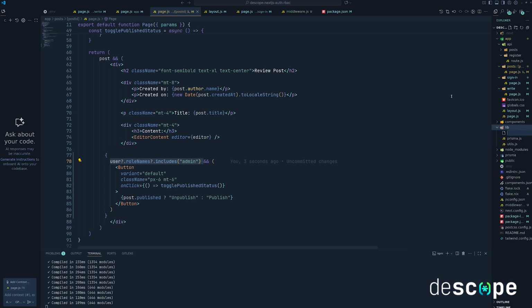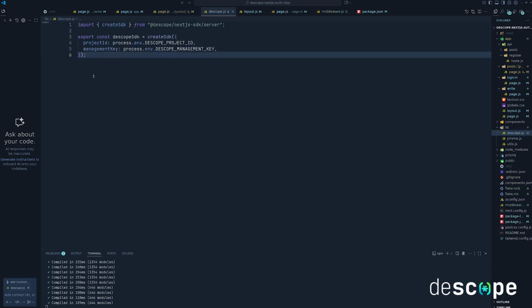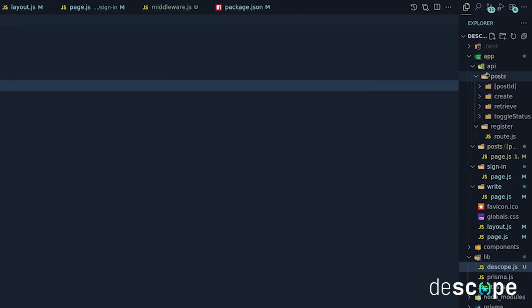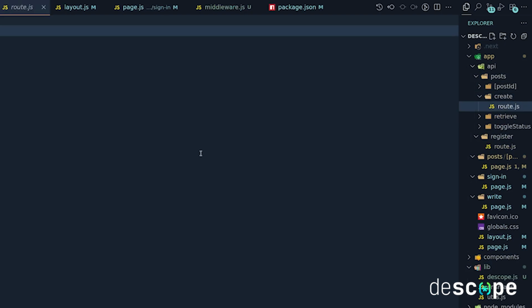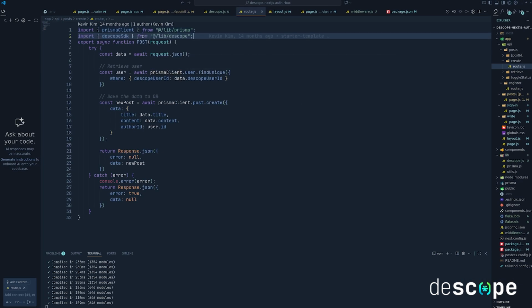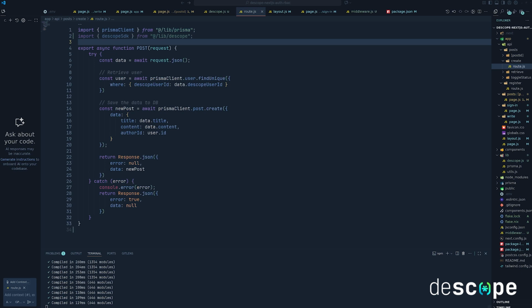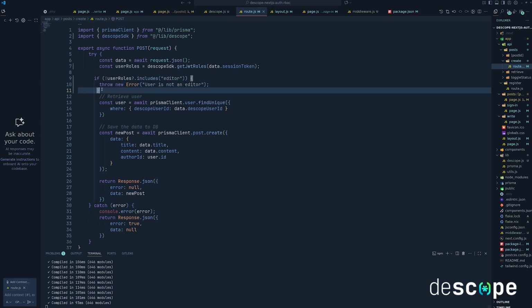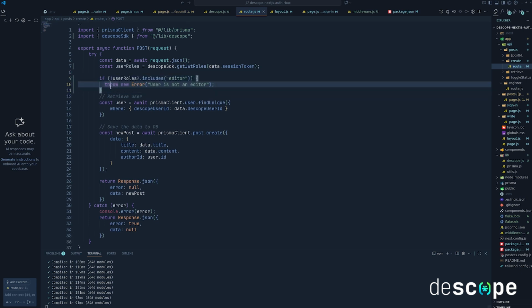In the lib folder, I'll create descope.js and paste this code, which creates an instance of the Descope SDK client. In app/API/posts/create/route.js, I have this route, which creates a new post. First, I'll import the Descope SDK. Then I'll use getJWT_roles to get the user roles. I'll throw an error if the user doesn't have the editor role. This prevents an unauthorized user from directly calling the API.